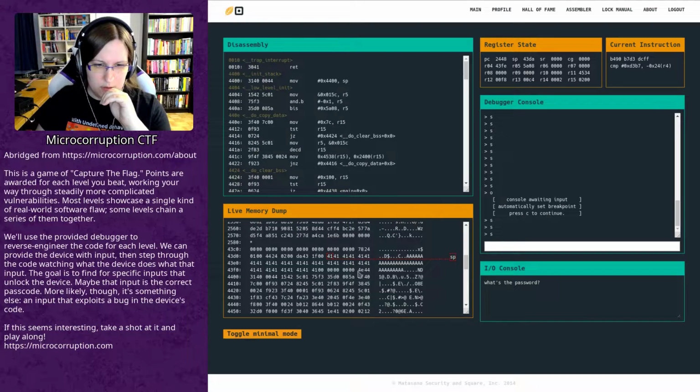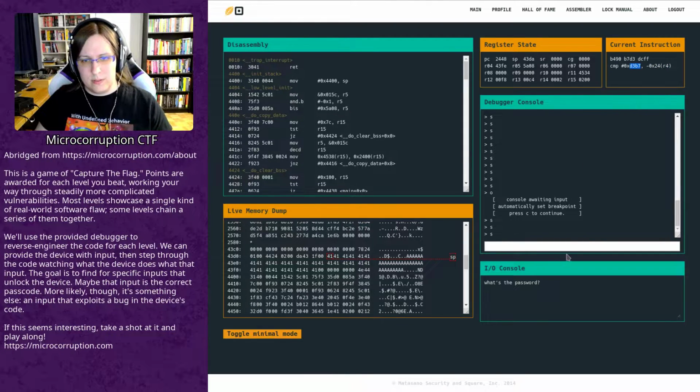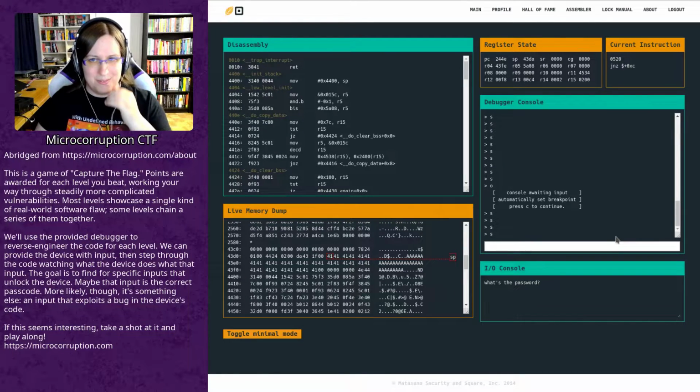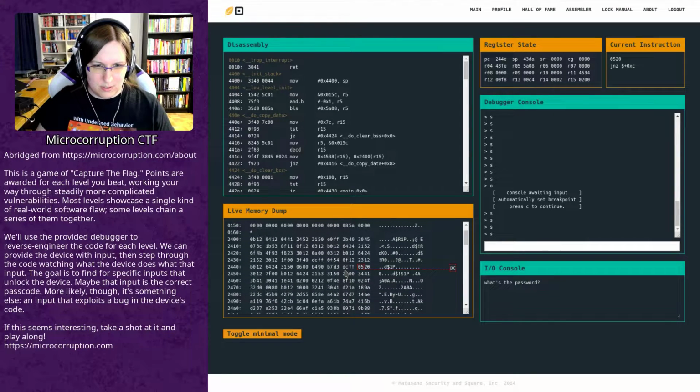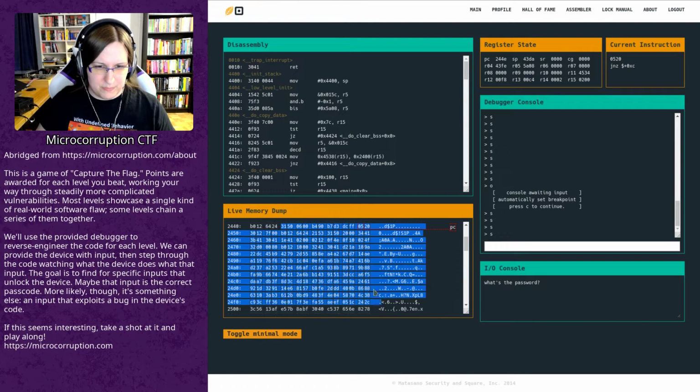3FE is here. So 1, 2, 4. And we're getting a quick jump if we don't get that correct. So let's do something here. I'm going to look up here. D3B7. D3. So let's grab some of this memory that we have copied away.